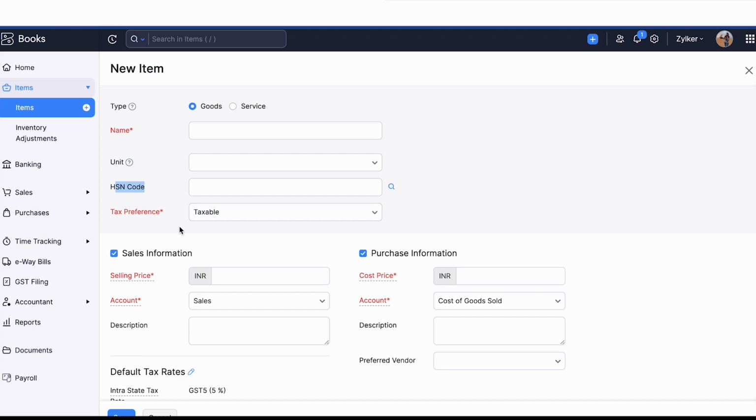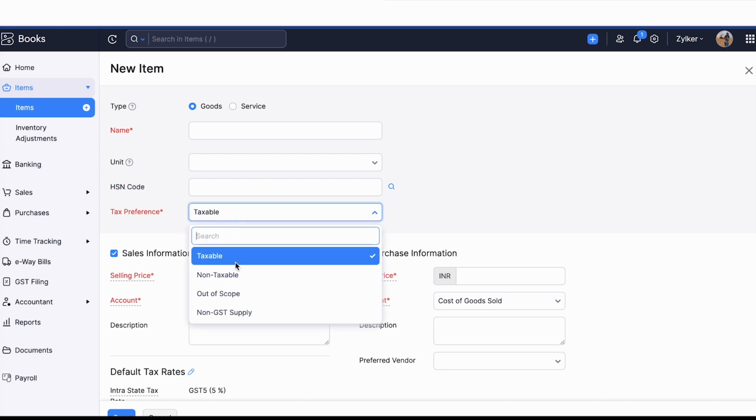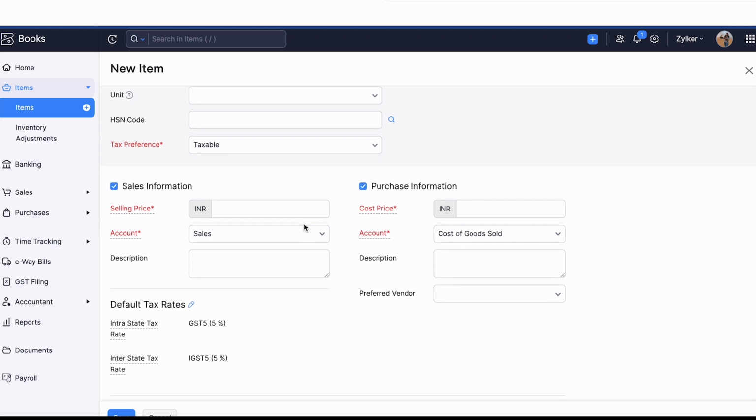Next is the tax preferences. We have 4 preferences. Any item can be either taxable, non-taxable, out of scope, or non-GST supply. Based on the item requirement, you can choose this.